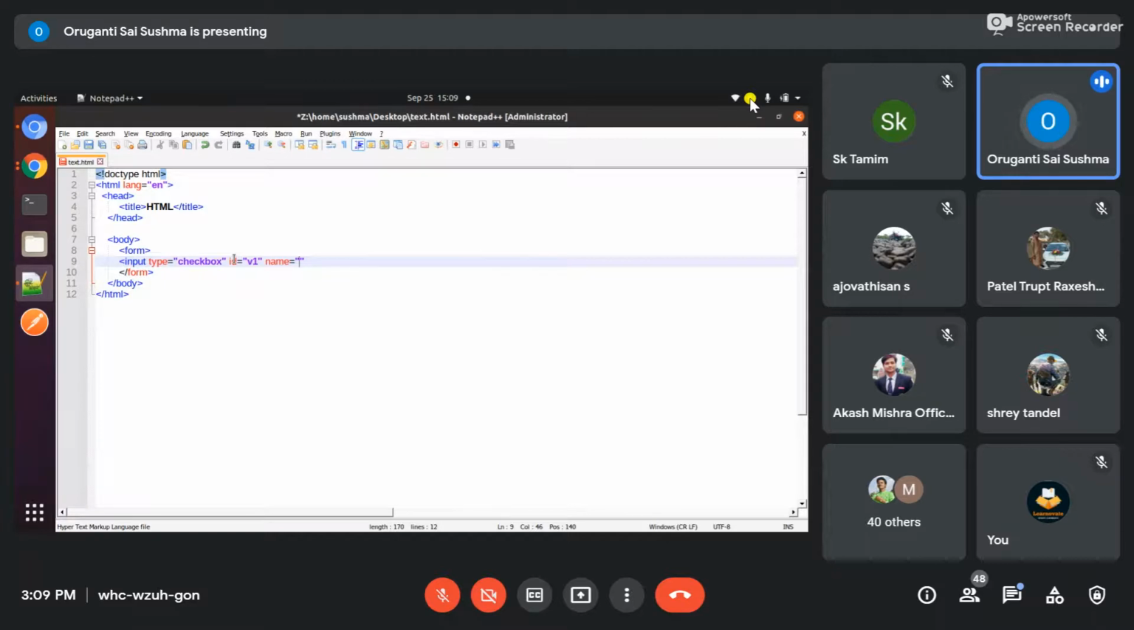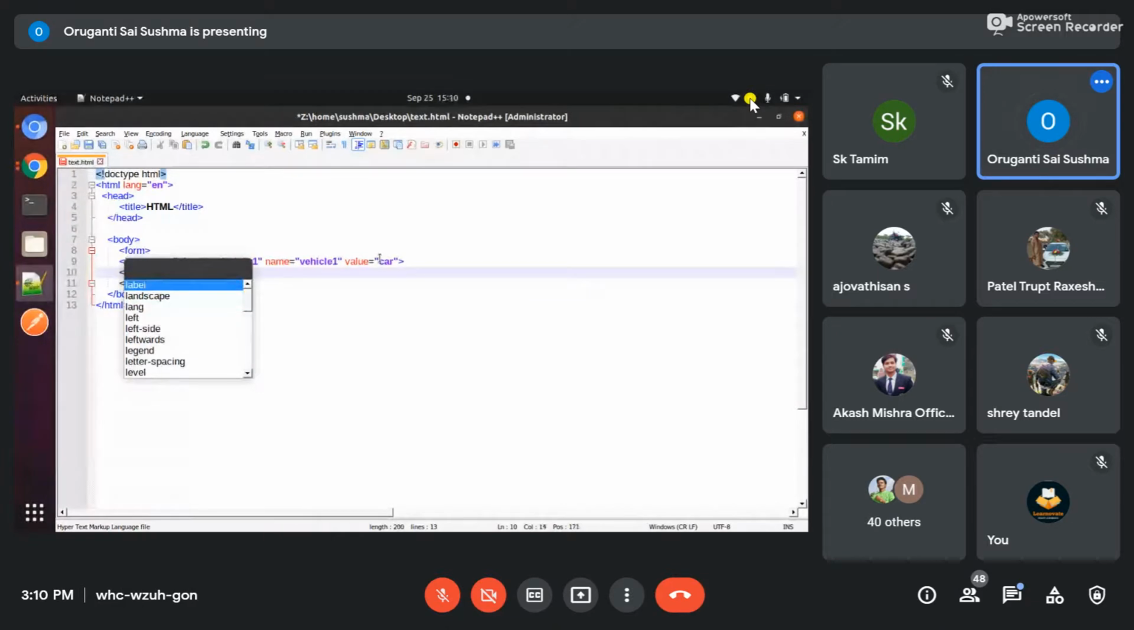So name, I will give name as vehicle 1, and here value as car. So I will write label here, opening and closing tags of label. Inside this label, we have to mention labeling for what. I'm labeling for V1, right? So we have to mention as V1. So our text should be car.